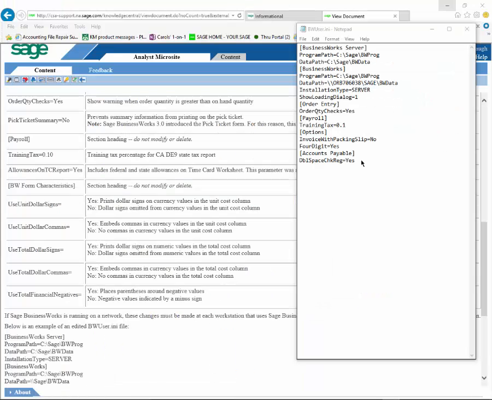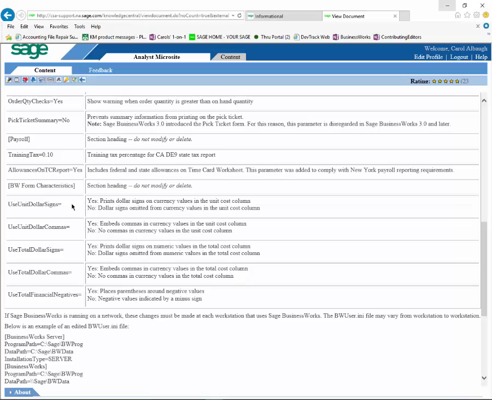We'll do one last example, and that's to look at the BW form characteristics. This is where we can add dollar signs and commas to our forms. We have several options here. Let's take a look. We can use unit dollar signs.